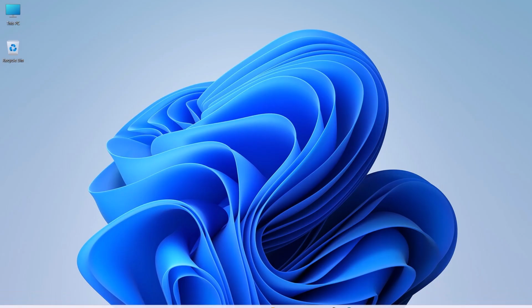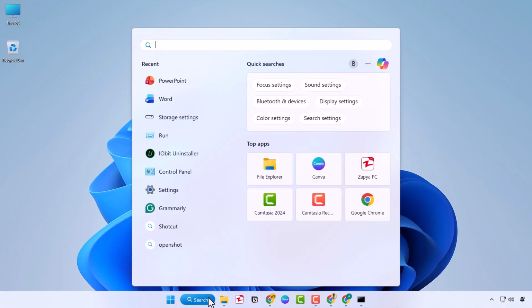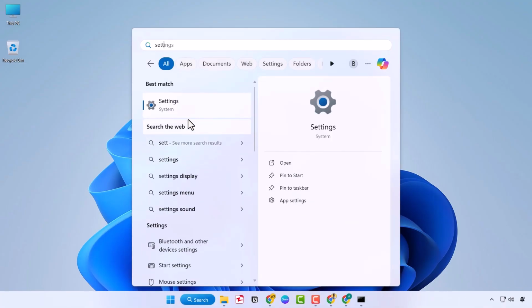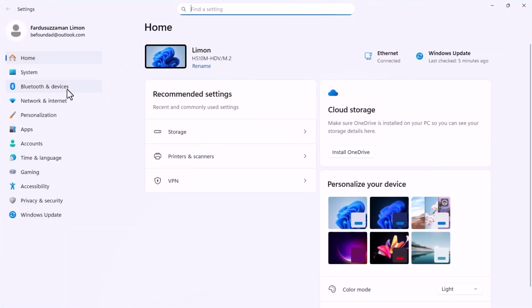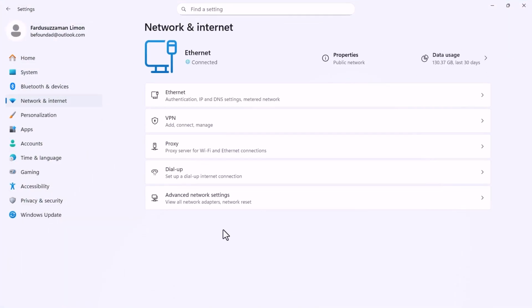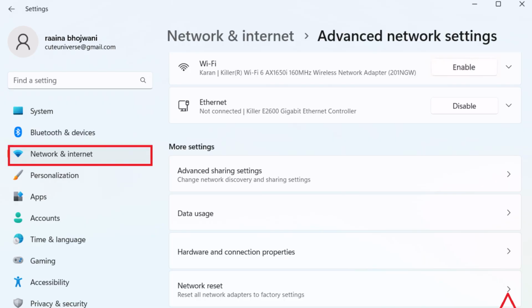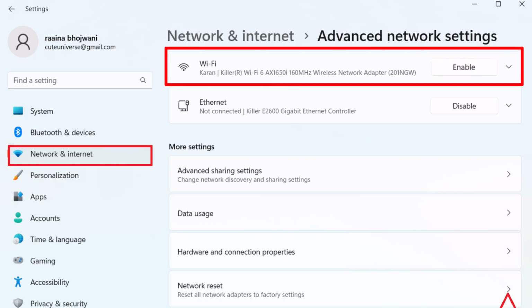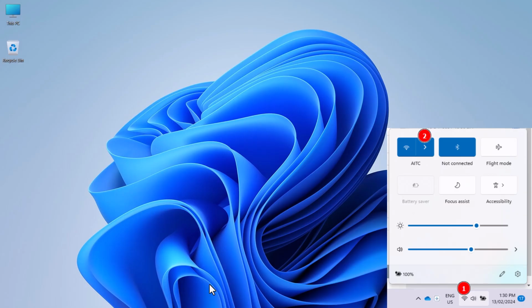Method 1. Enable the Wi-Fi adapter. Click the Windows icon on the taskbar, open Settings, and go to Network and Internet. Scroll down and click Advanced Network Settings. Under the Network Adapter section, find your Wi-Fi adapter. If it's disabled, click Enable. This should bring your Wi-Fi option and icon back.